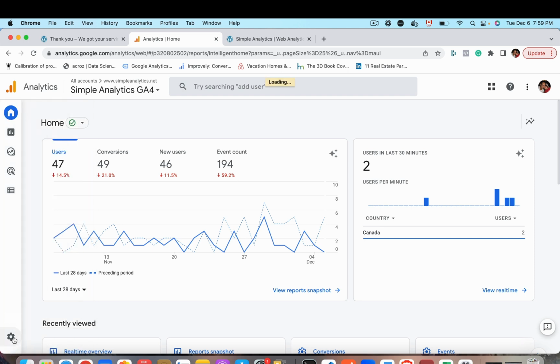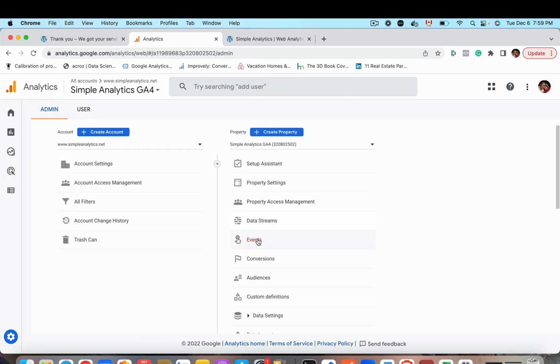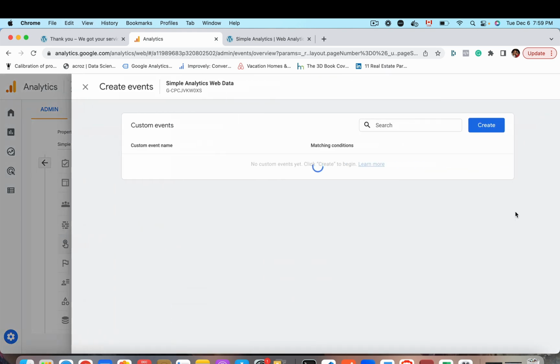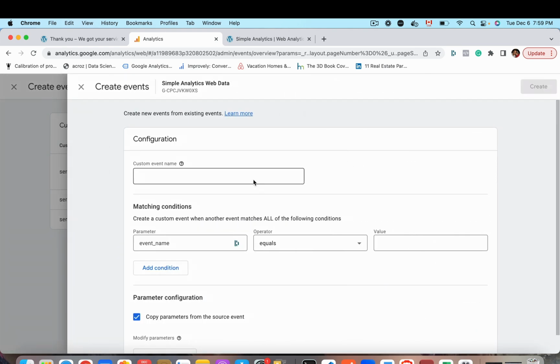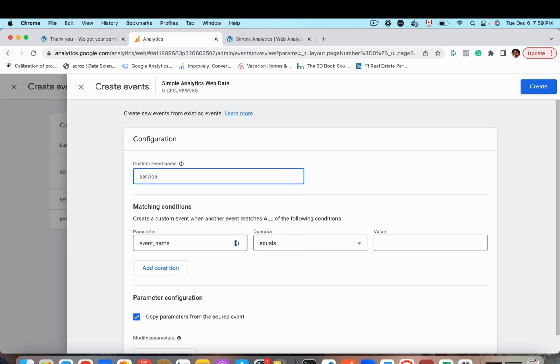So go to the admin section because it has moved, and you go into the event section, and we're going to create a new one. Actually, I'm not going to save it because it's already here, but I'm going to show you how to do it. Let's say I want to do it again. I'm going to call it, I don't know, service demo.